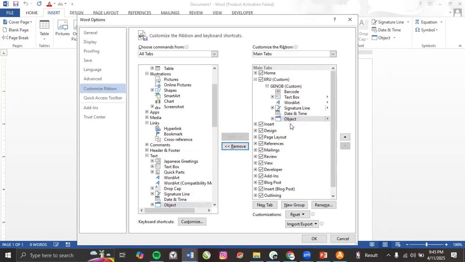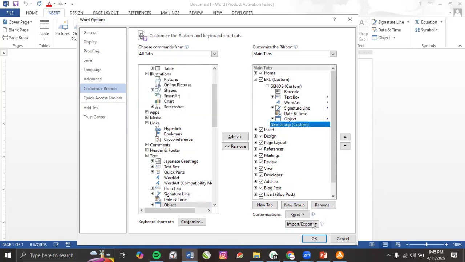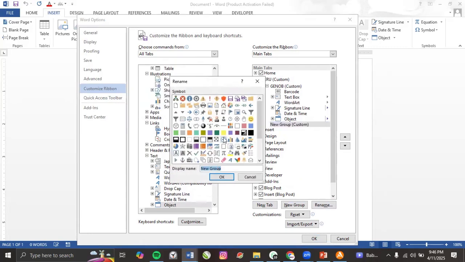So let me also create another ribbon group called maybe another thing. So I create another ribbon group called Cohort 1. Okay. I've created it. Let me rename it now. Cohort 1.